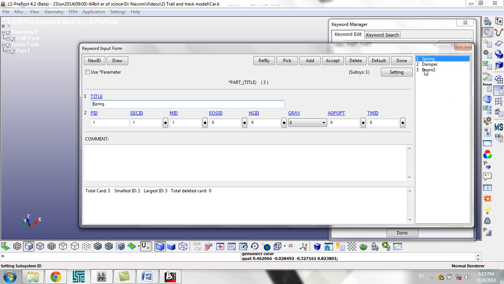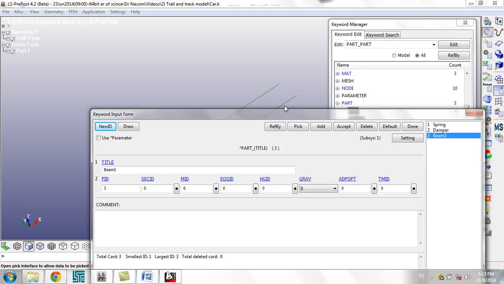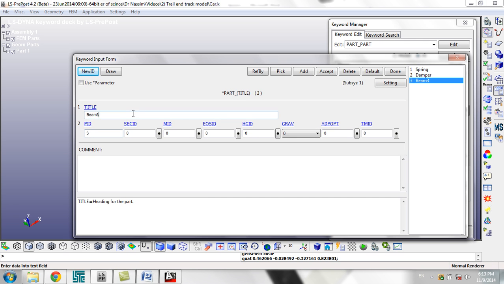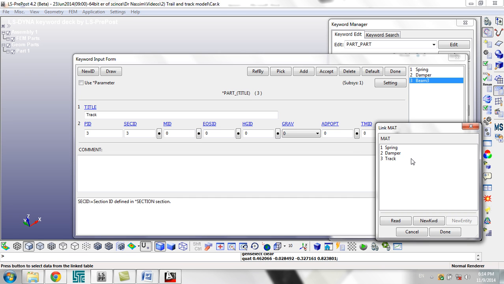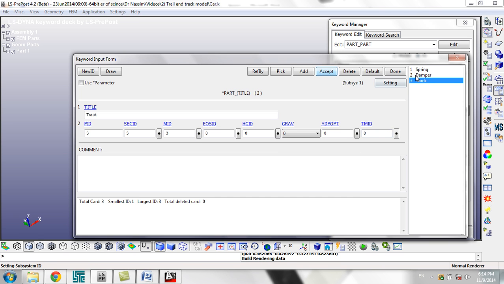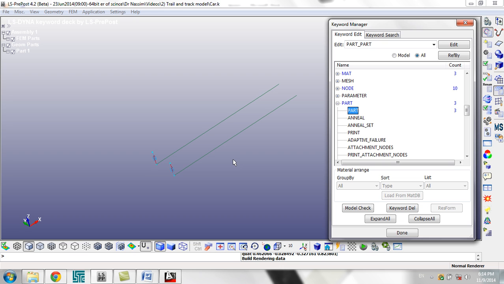Now after we define the material of the beam and the section, we go through part, and you will find that there is a new part that has been added here, which is related to the beam. This part is called beam 3, and I'm going to change the name to track. For section ID, I'm going to pick the track, and for the material ID, I'm going to pick the track 2, and accept, and done. Now we have our model ready.